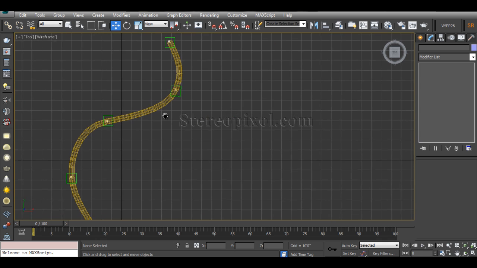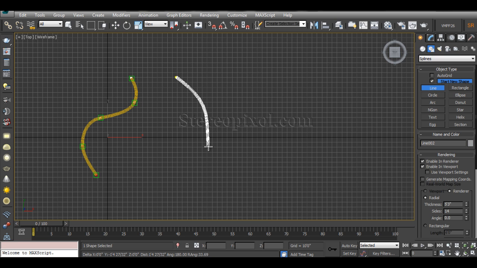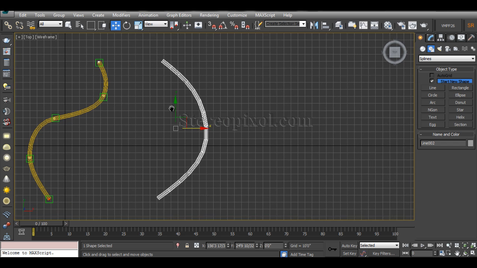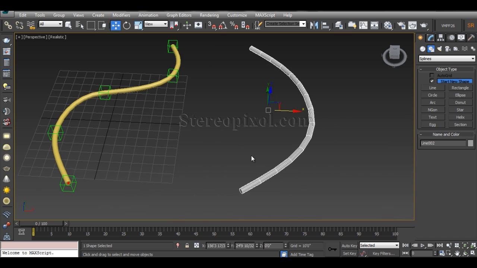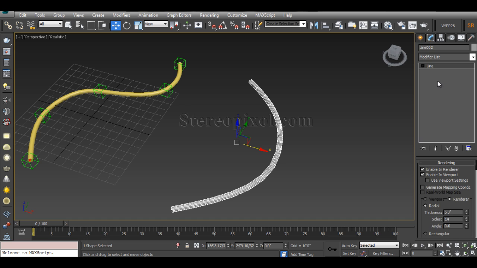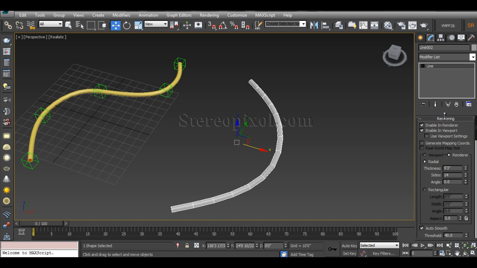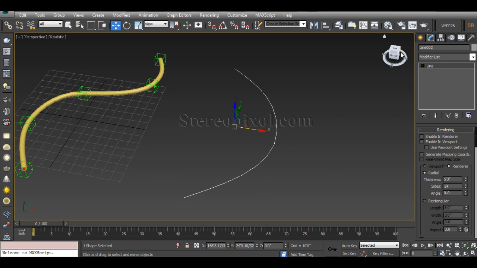Now from the top view, for my convenience, I'm just creating one line. I'm not taking too many points because that will repeat the entire process and all. So this is the new wire that I have created. And if you go to the modify panel, now if you don't want that line to be rendered in viewport, you can just turn it off from here.